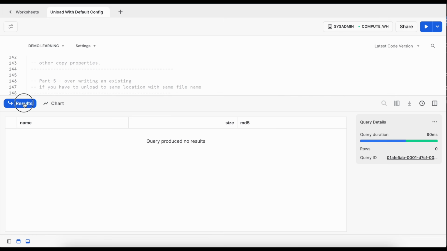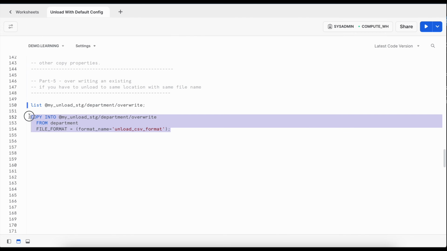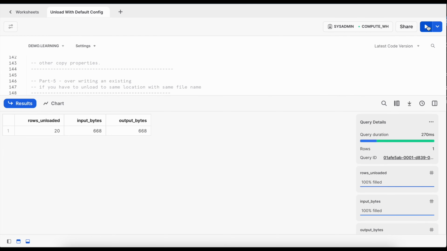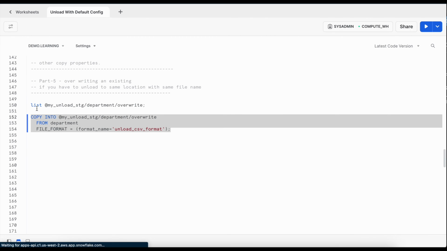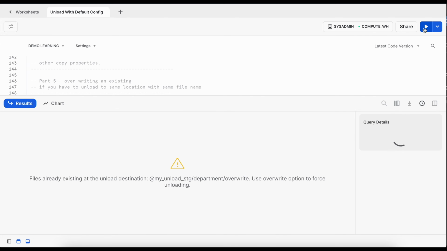So it is empty. Now I am going to run this copy command where I am unloading department data, and this is my standard copy command. Data got unloaded successfully. Now if I rerun this same copy command, let's see what happens. It clearly says file already exists at the unload destination @ my unload stage department override. Use overwrite option to force unloading.